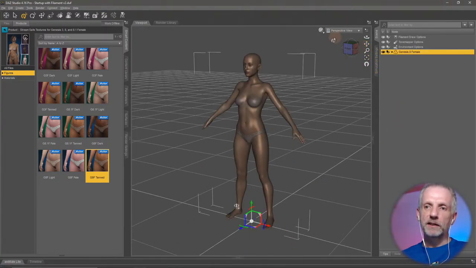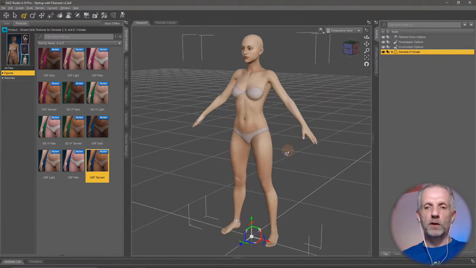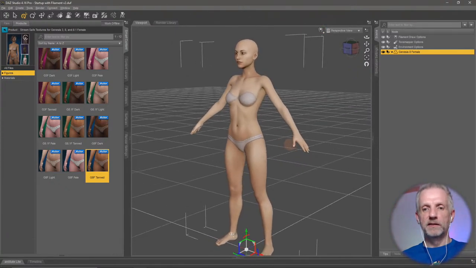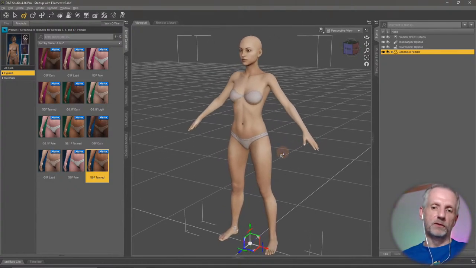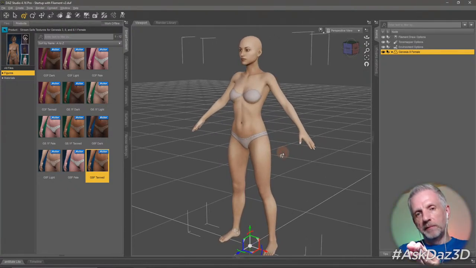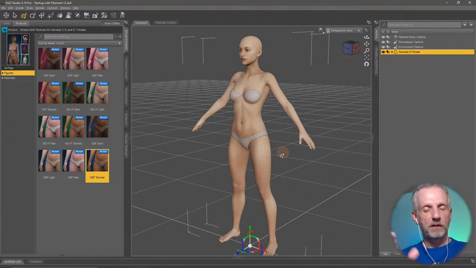And I like using her because she looks handsome in Filament, and I can show you all kinds of morphs that we can do with the female figure as well. So these are two different base meshes, the male figure and the female figure. If you have male morphs installed, they won't work on the female figure and vice versa. What you buy for a female of a particular generation will work with that, but it won't work on the male figure. Just so that we're clear on this.